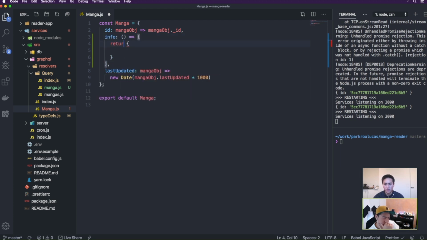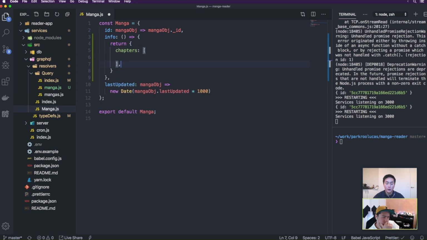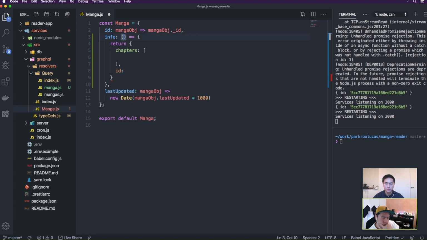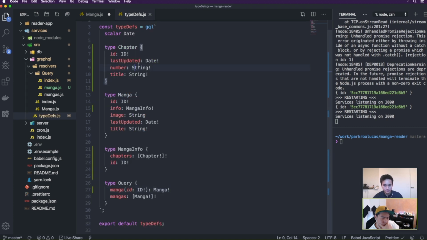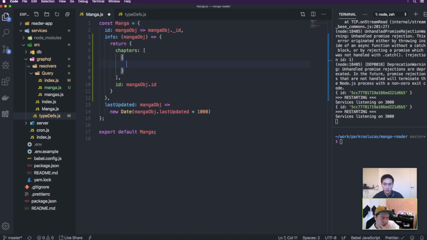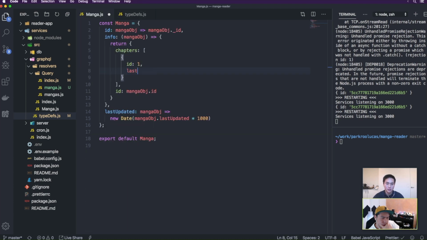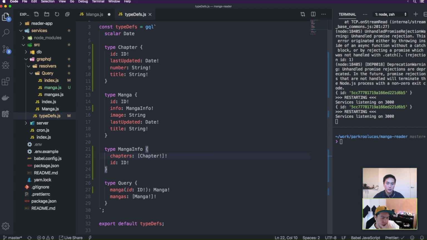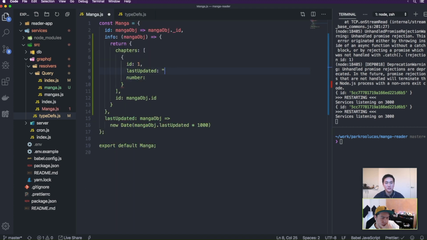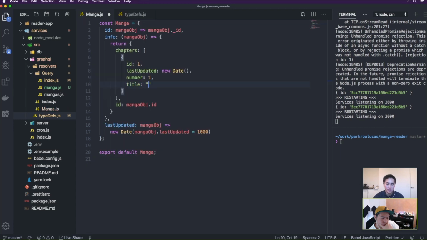So it would do something like return chapters, right? And also an ID. We're going to need the Manga object anyways, but I'm just going to mock it up for now. Is it underscore ID? No, just ID. This is just a mock to match the Manga info. Fair enough. So chapters, we got ID 1, last updated, new date. Number is going to be 1, and title is chapter 1. And then we do a second one.